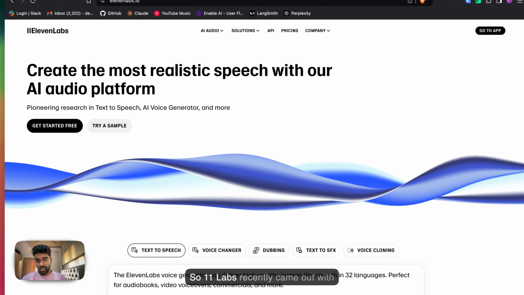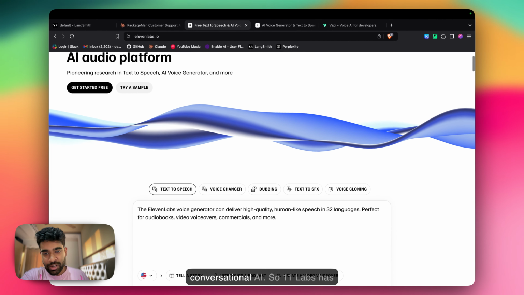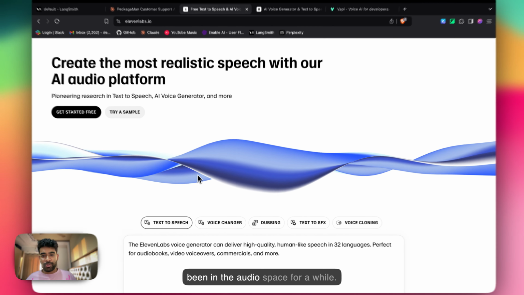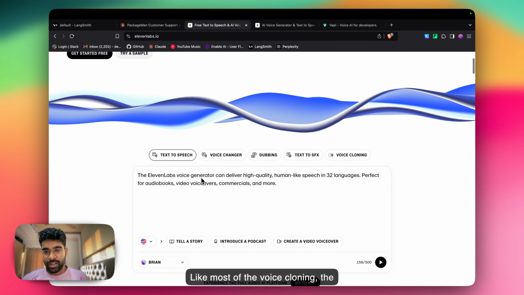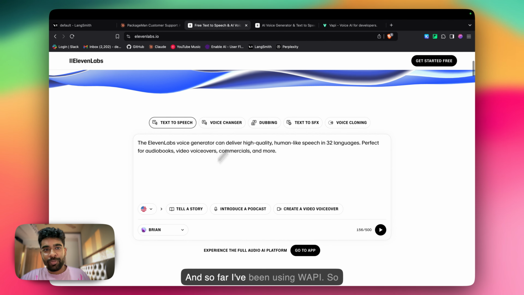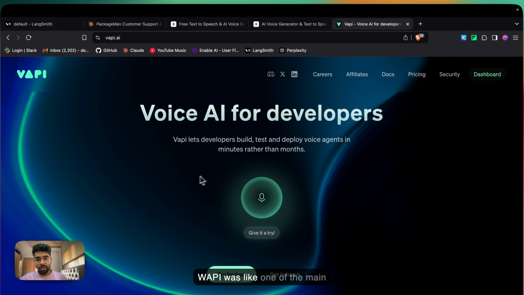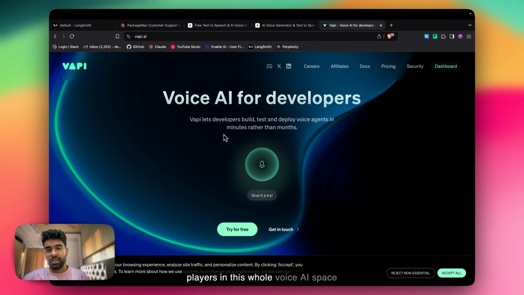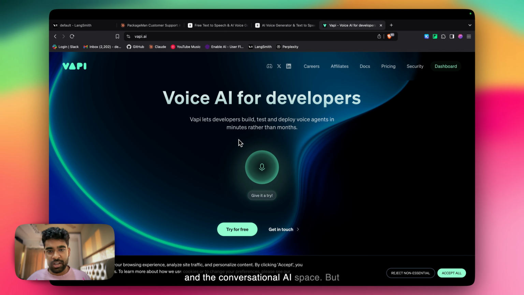So 11 Labs recently came out with conversational AI. 11 Labs has been in the audio space for a while. Like most of the voice cloning and text to speech, they are the pioneers. And so far I've been using VAPI. VAPI was one of the main players in this whole voice AI space and the conversational AI space.